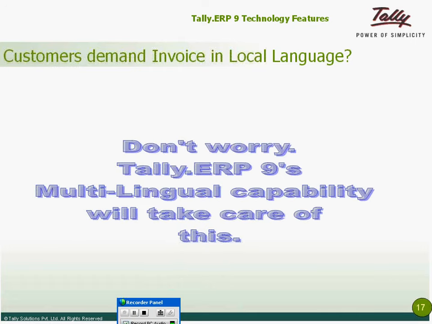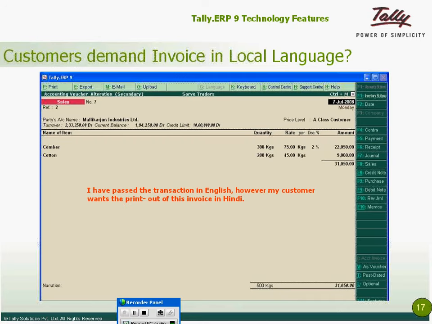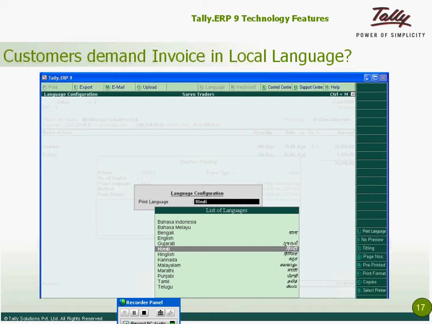What Mr. Sunil wants to say is, don't worry, Tally.ERP 9's multilingual capability will take care of this. With multilingual capability, you can simply pass a sales transaction in English and print it in any other Indic language. While printing, simply select the language format you wish.